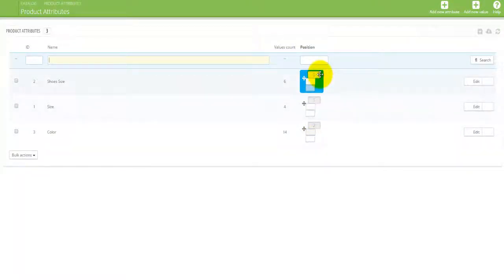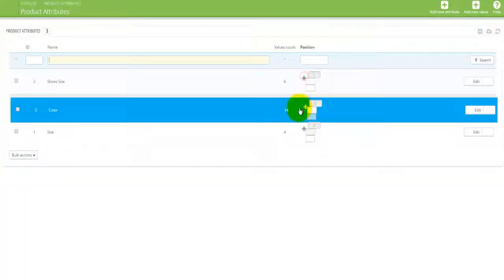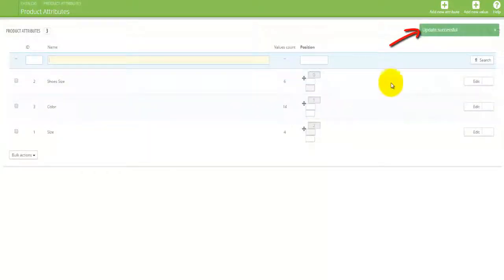You can see the indexing here has changed. So this is index 0, 1, 2. It's going to start with index 0 no matter which attribute you put there. So I can choose to go color first, and the index will change to 0 and color will be displayed first. And you'll have a notification that this has changed in the upper right corner. So, update successful.